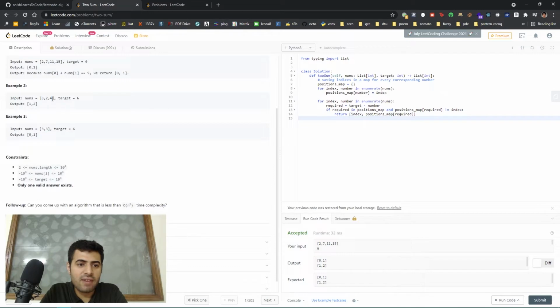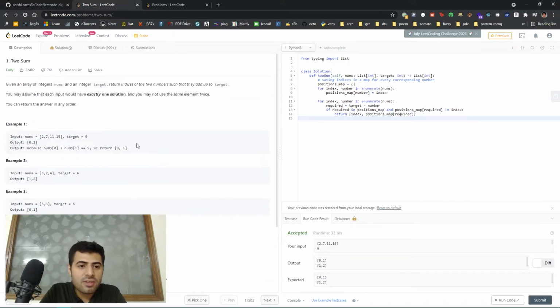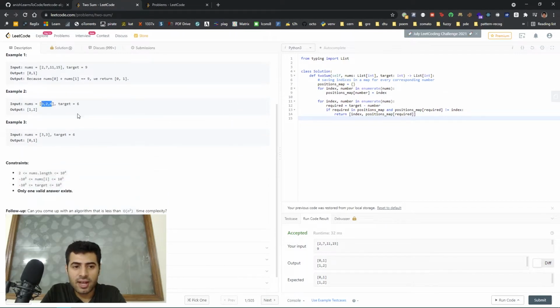Another example that we have is 3, 2, 4 with target 6. So 2 plus 4 is equal to 6, but 3 plus 3 is also equal to 6. Now this is something that we should see: you may not use the same element twice. So for example, let's say that we have this element 3 in our array. We cannot do 3 plus 3 equals 6 and then simply return indices 0, 0. Whatever elements we are using, they have to be unique elements at different indices. We cannot use the same element at the same index twice.